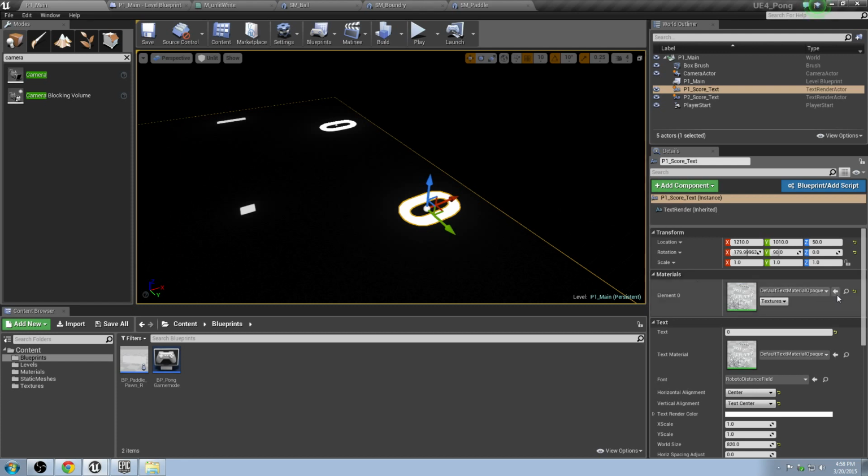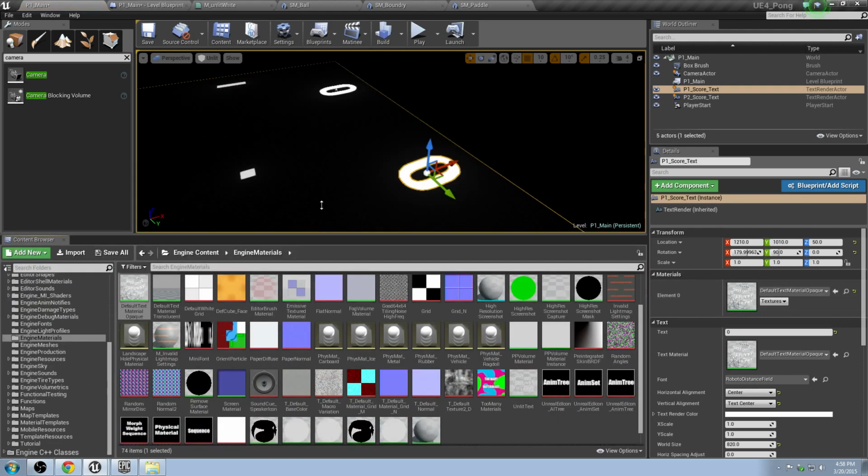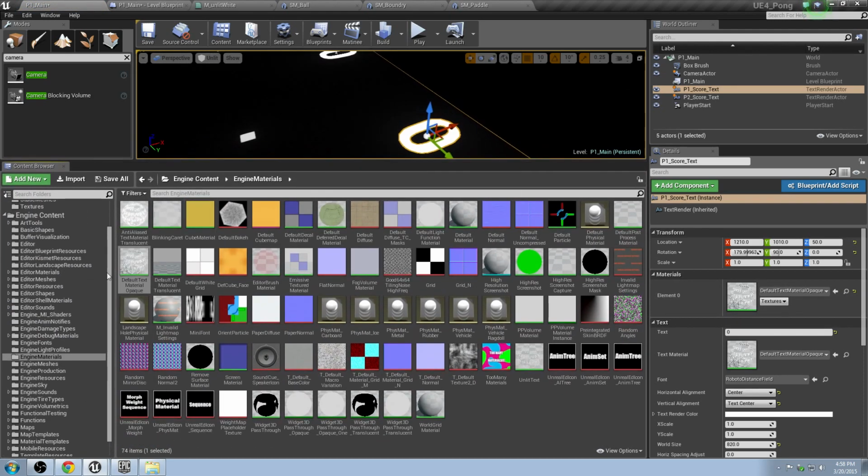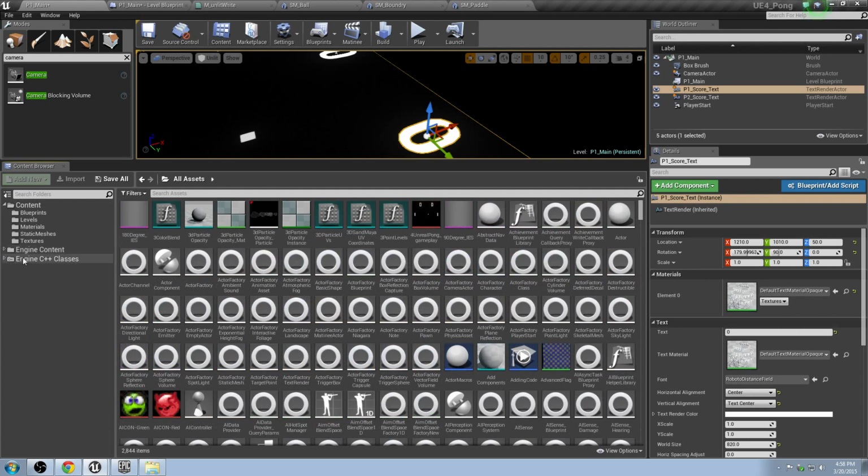What we'll do here is go to the little arrow that says Browse to Asset in the Content Browser. And you'll see all of a sudden this window opens up and there's a whole bunch of stuff here. This has opened up a separate folder called Engine Content and Engine C++ Classes. This is basically the stuff that controls the engine of the game. Be very cautious when you're in here not to delete something by accident, so be careful at this point.